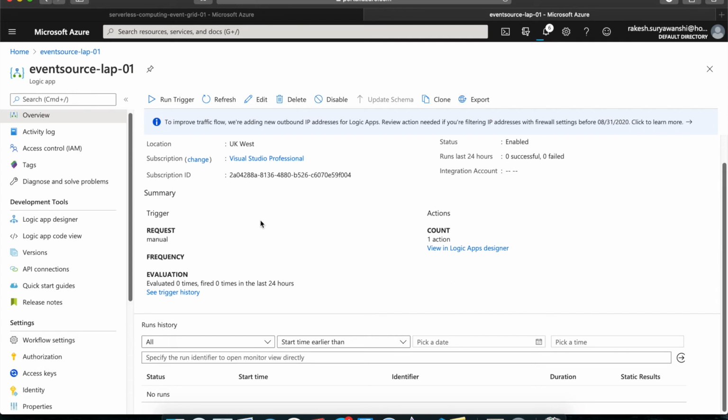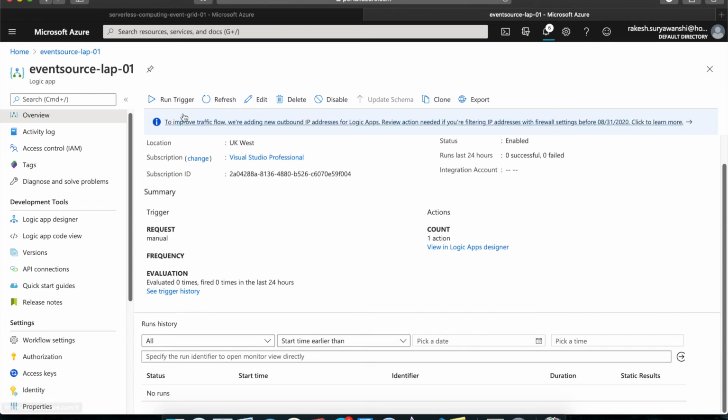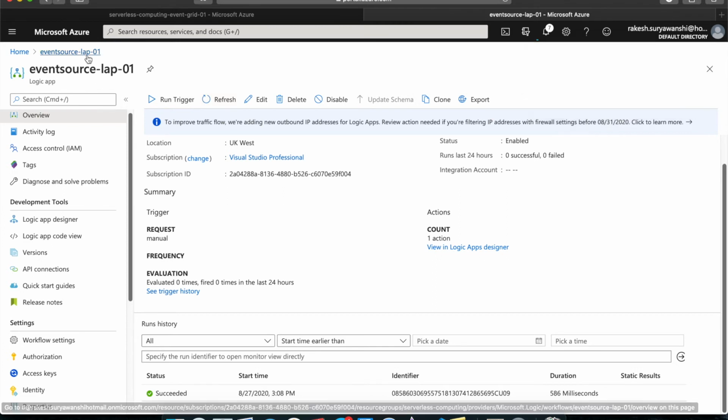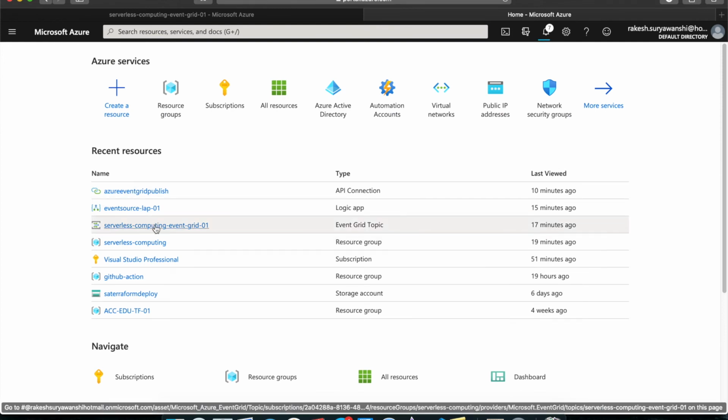I hope that was useful. Now let's move back to our demo. We have successfully created the Logic App, and now I'm going to trigger an event, which is sending an event to the event source, now to my topic. Basically, let's check that out. What do we have in the topic?